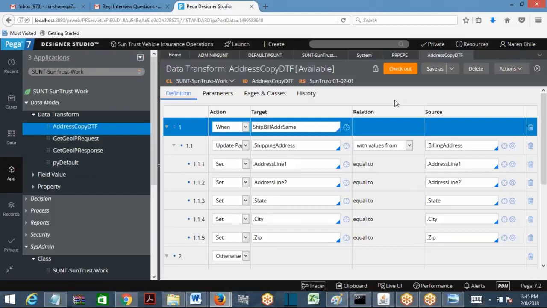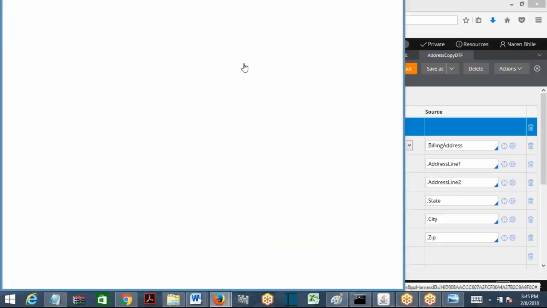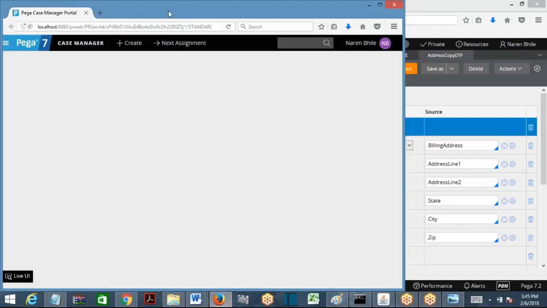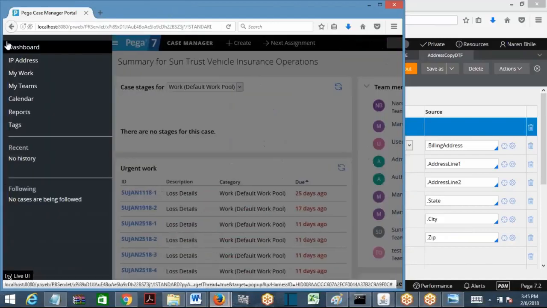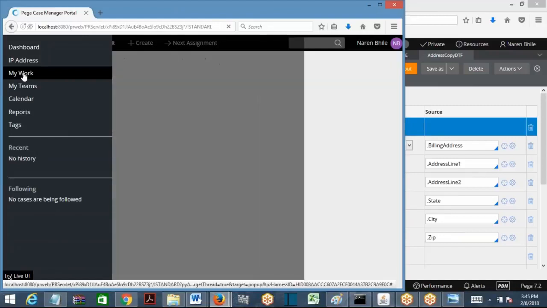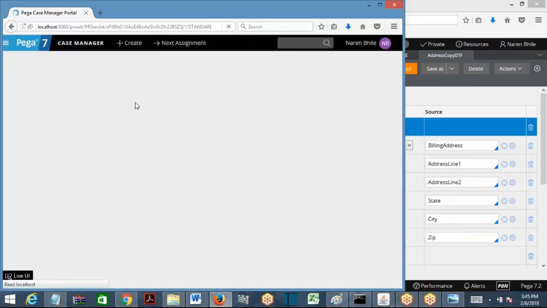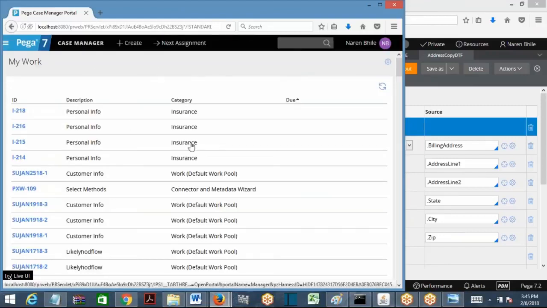In the interactions, suppose you launch the portal and click on My Work. When you click on My Work, what rules does it open? It will open a harness rule. The harness will have a section, and the section will have a repeating layout or other report definition rules. That is being called. If you trace the harness, harness-related stuff will be traced.